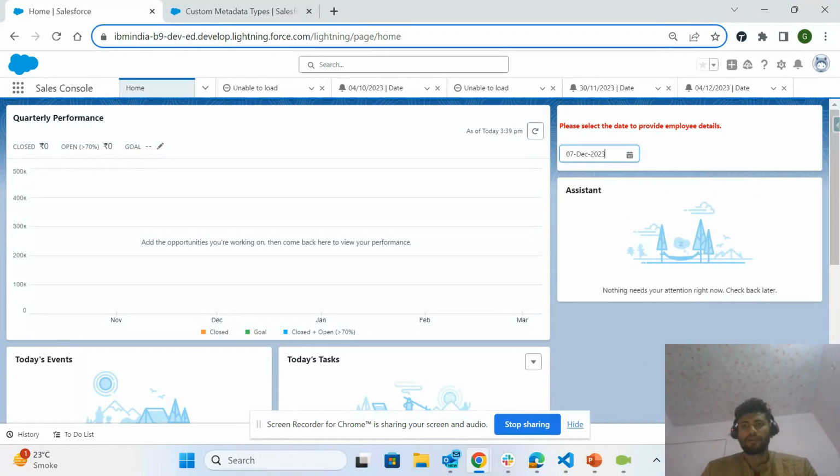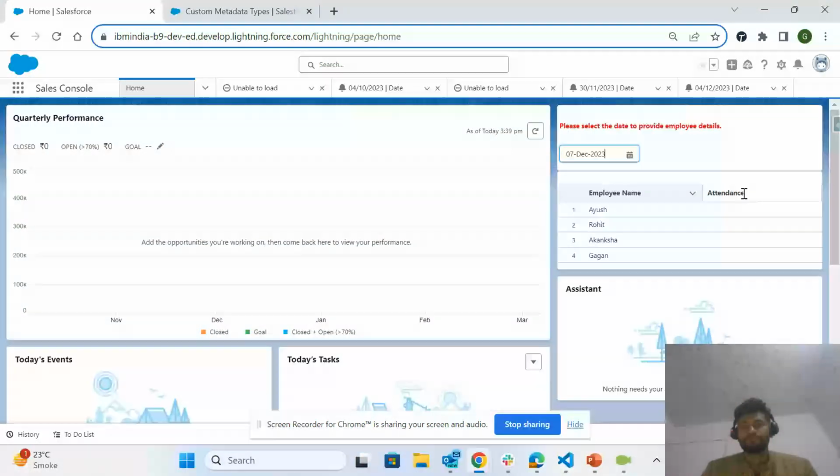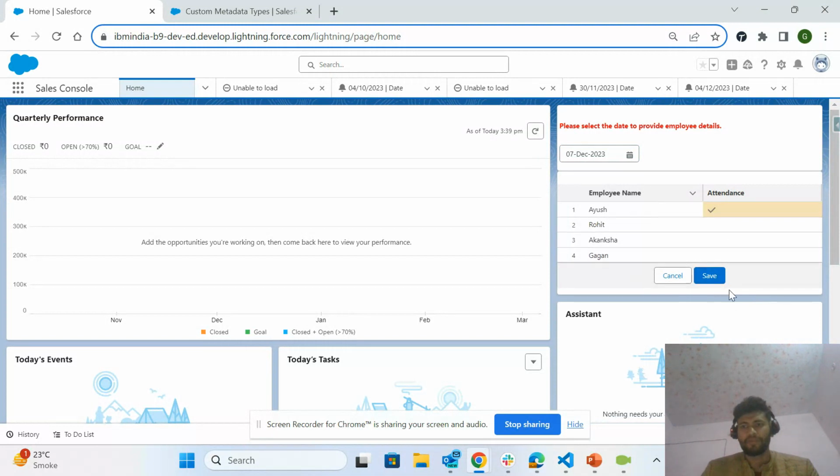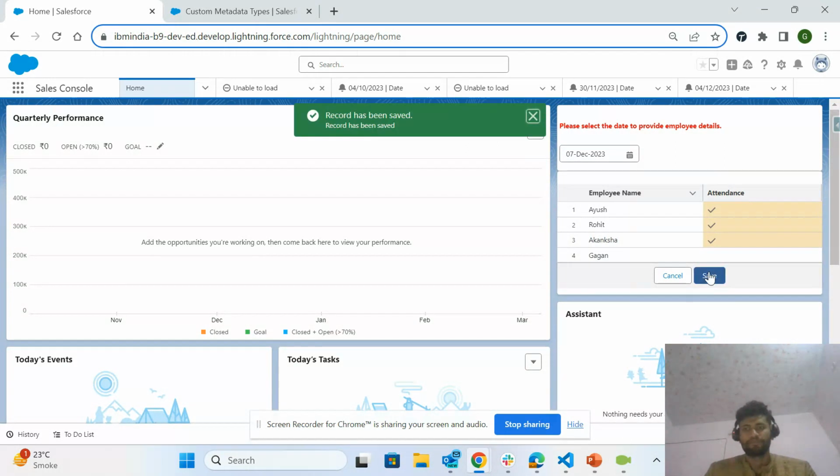So if I choose the current date, a data table will be rendered. Inside this data table there are two columns, employee name and attendance. Attendance is a checkbox, and when I save these details, all of the employee names and attendance get saved in a Salesforce object. I created one date object as well as one employee object. I think I've not shown you that. Today is 7th of December and I'm just clicking save.